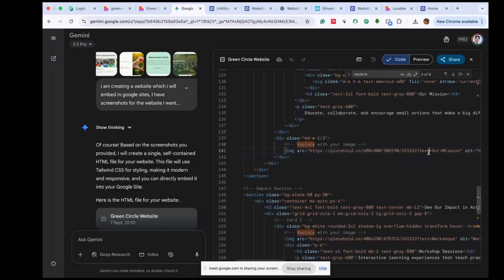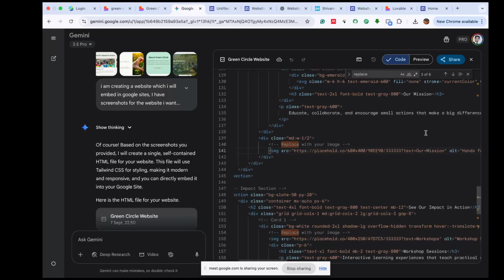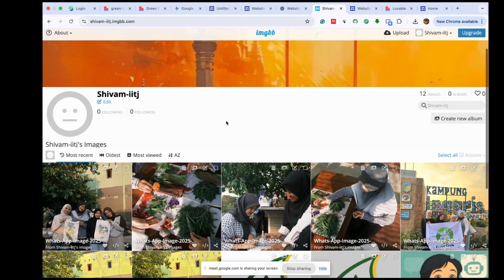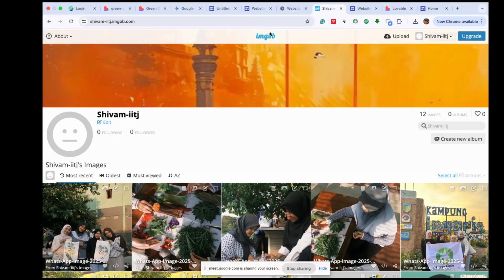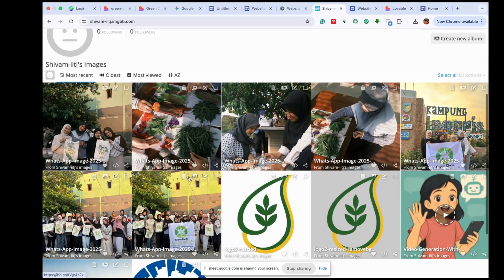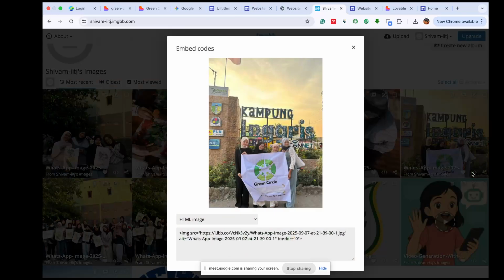Why is this placeholder already there? Because we want to change it. We have to change it to make the website our own. So what I did, there is a free image hosting website, its name is imgbb. There you can upload your images and then use those images here. I will use this image as the home page image, home one. So I will copy this and paste it there.